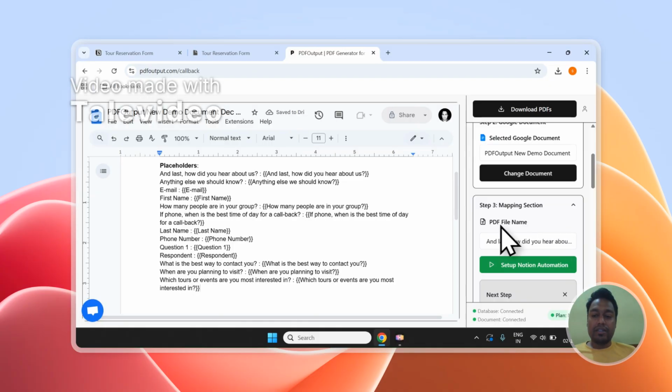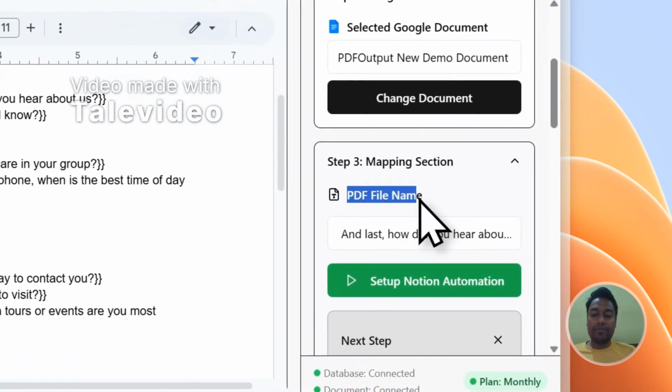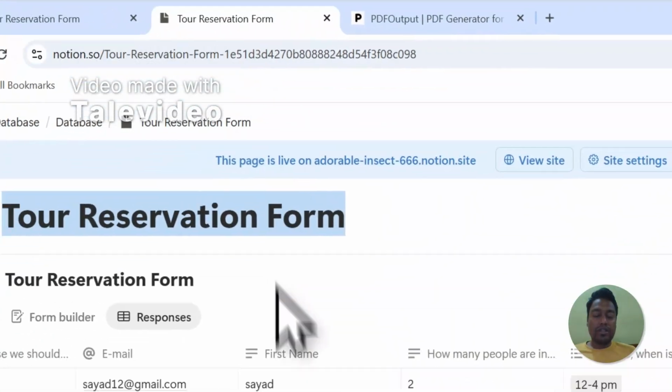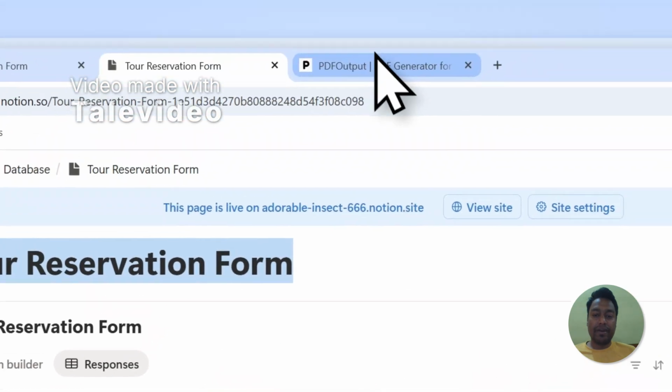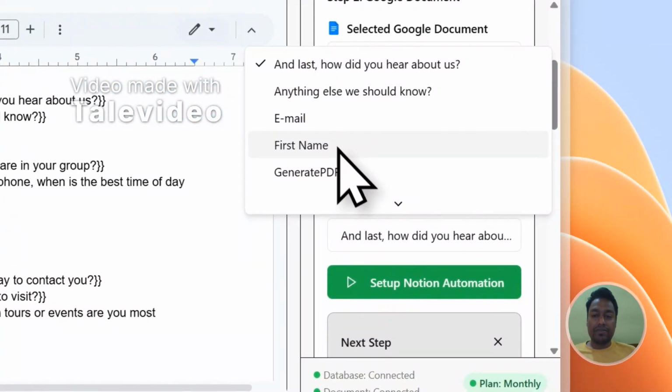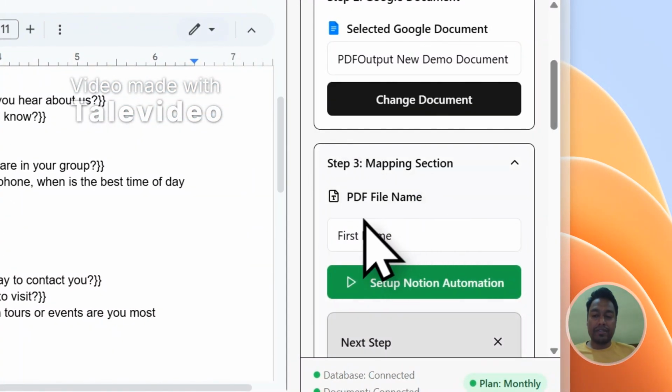The next thing which I need to use is how I want to define the PDF file name. Okay. So I want to use a first name column reference as how I want to define the PDF file name. So I will select first name from the drop down, and my PDFs will be named as per that.